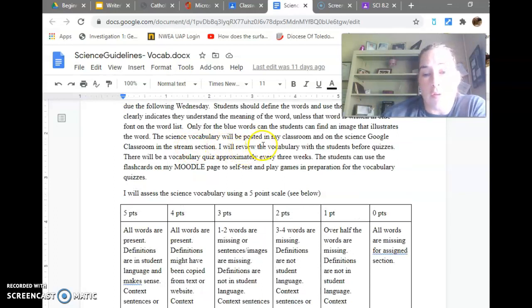Another thing that I want you to be aware of, every third week there will be a vocab quiz. So usually it's like 15 words that we've been working with. I will go over the vocabulary with you before a quiz. I will post flashcards for the vocab to my Google Classroom page. It says here Moodle. I can show you Moodle, but I'm trying to get away from using it. If you're familiar with Quizlet and you know how to use it, you are welcome to use Quizlet.